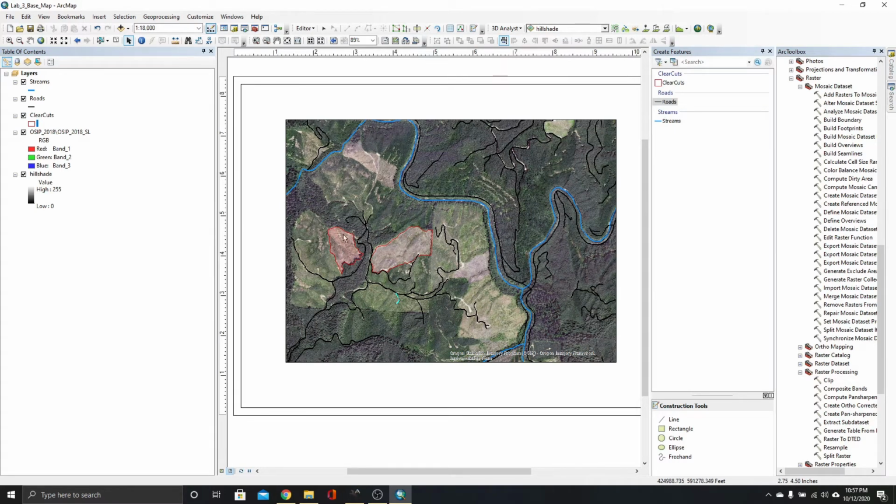So we have these two clear cuts digitized in. We fixed a few roads. I realize there's some more clear cuts in here. If you want to practice, you can digitize some more clear cuts in, but you don't have to. Just do these two. Fix some of the roads. Maybe try digitizing in a road that wasn't there before.